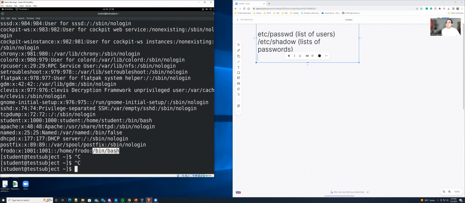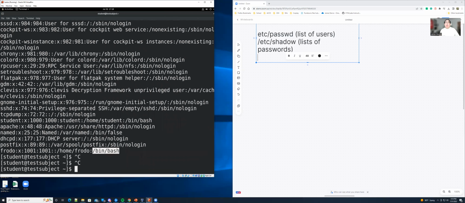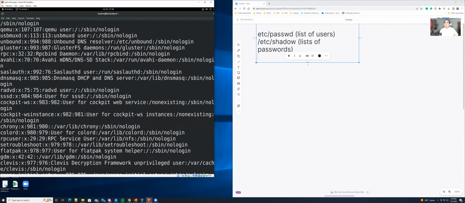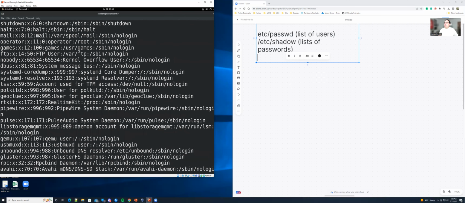Now, as I said before, there's a lot of users on my box, but not everyone has the ability to log in, and there's a way to tell for that. Notice that this says /bin/bash, okay? Any one of the ones that says nologin right here means that in the CentOS environment, this user doesn't have the ability to log into an account. So we can see a lot of them here.